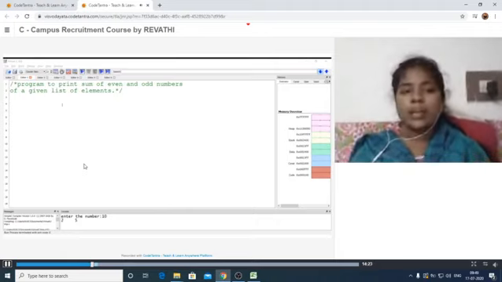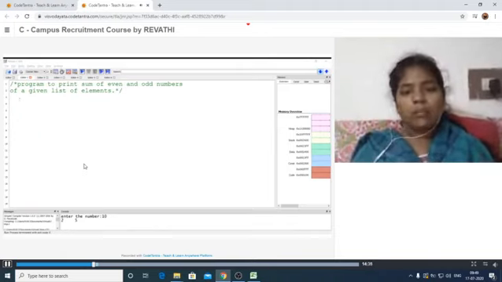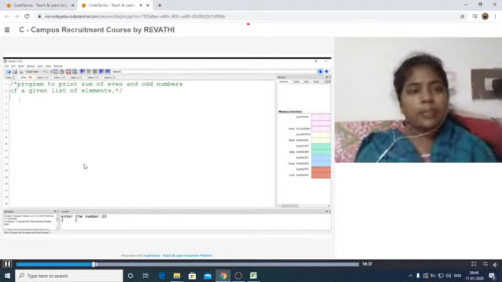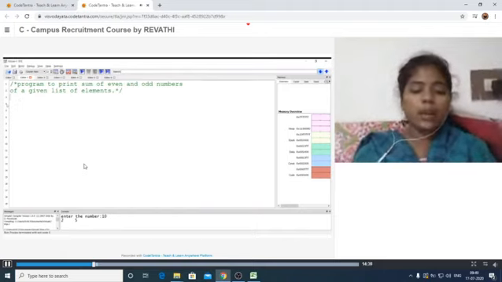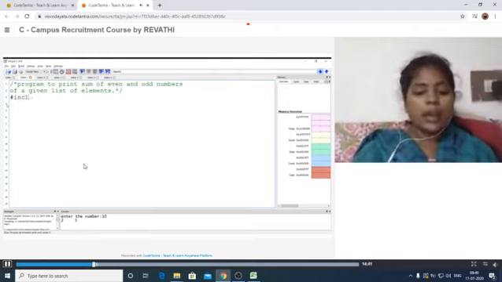So for writing this program we have to use arrays. What is the syntax for the array? Array name, and in square brackets we provide the size of the array. Let us see how we can write the program here. As usual we write the header file #include <stdio.h>. Next, execution starts with the main function, void main.